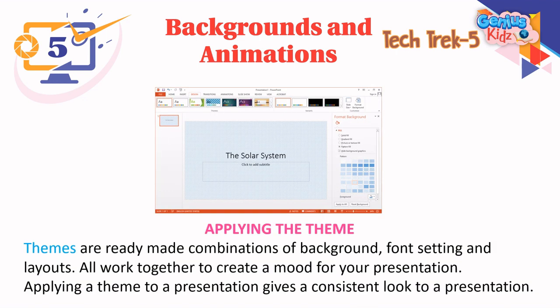Applying the theme. Themes are ready-made combinations of background, font setting and layouts. All work together to create a mood for your presentation. Applying a theme to a presentation gives a consistent look to a presentation.